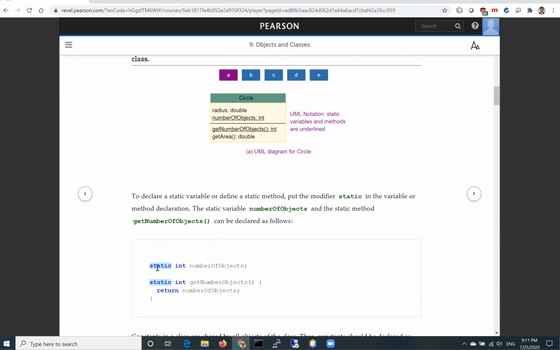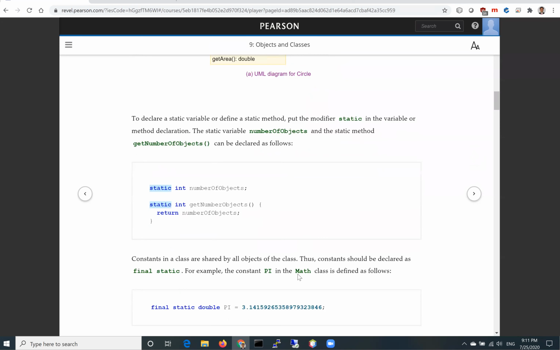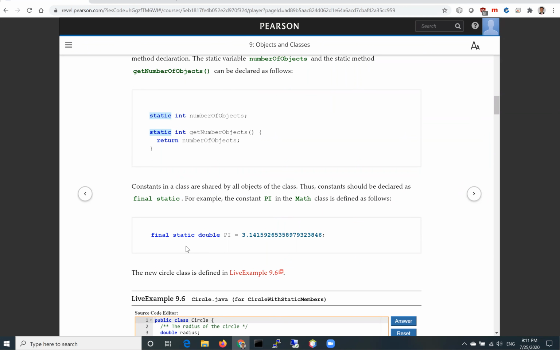You use the keyword static to denote a static member. Here is static int numberOfObjects, a data field. Static int getNumberOfObjects is a method. Now you can also define a constant. A constant does not change. It's shared by all the objects of the class. This is final static double.